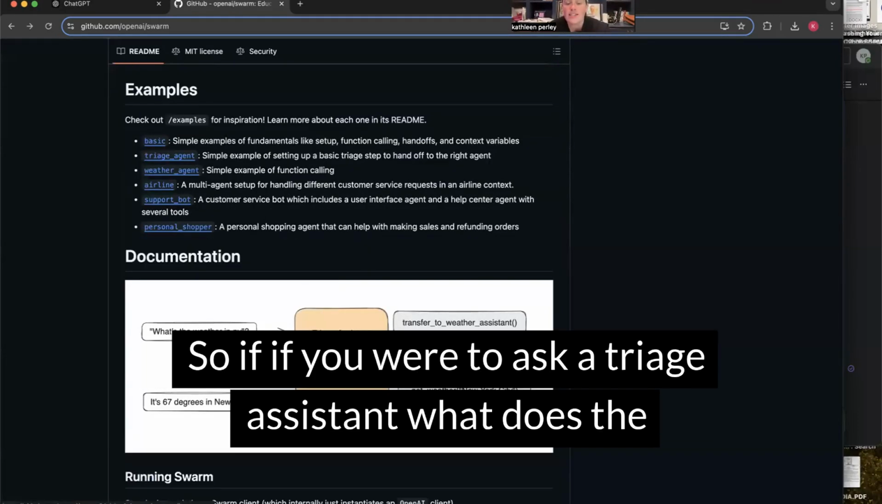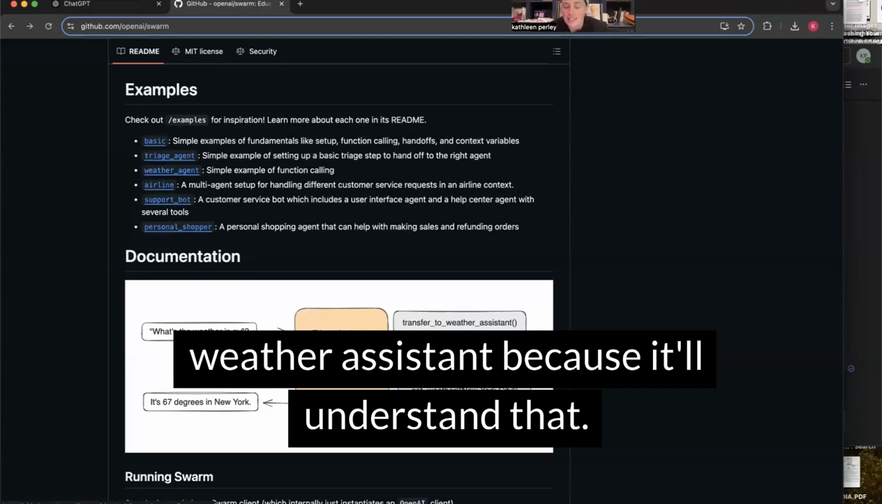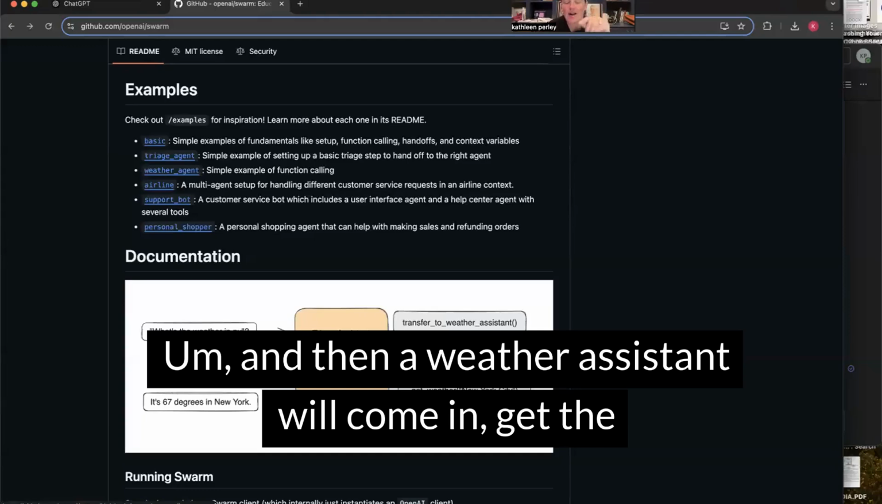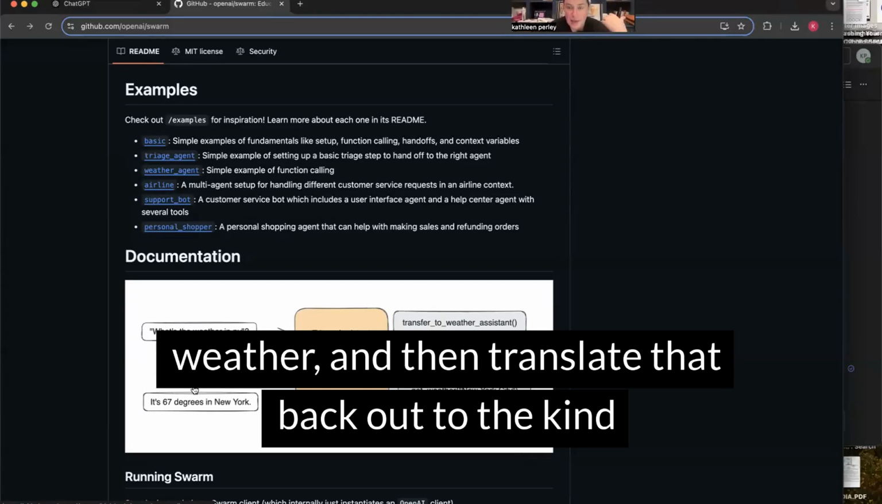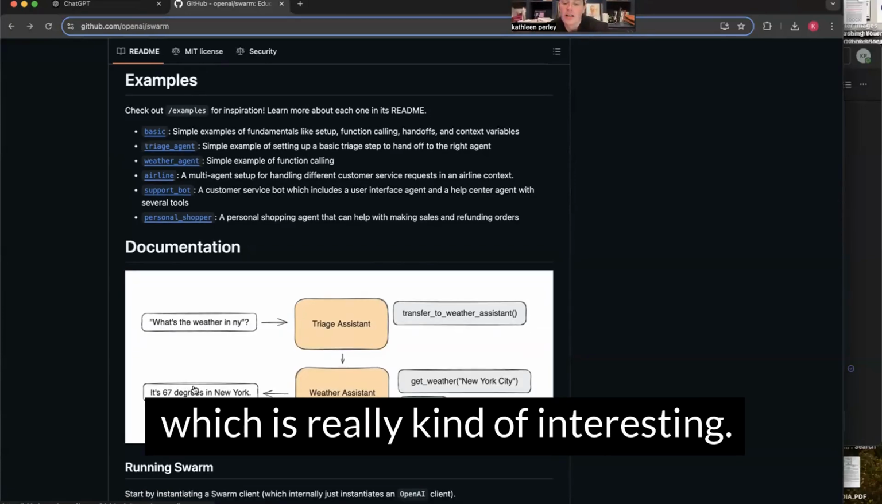So if you were to ask a triage assistant, what does the weather in New York look like? It will transfer to a weather assistant because it'll understand that. And then a weather assistant will come in, get the weather, and then translate that back out to the human or the customer in this instance, which is really interesting.